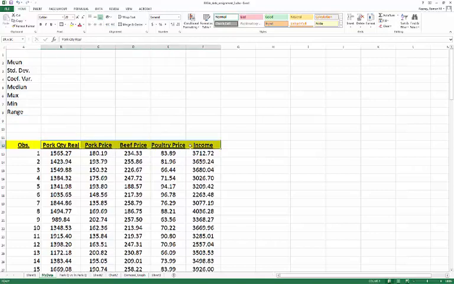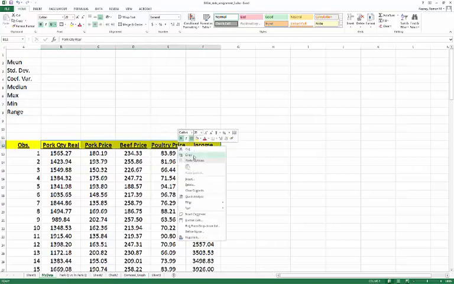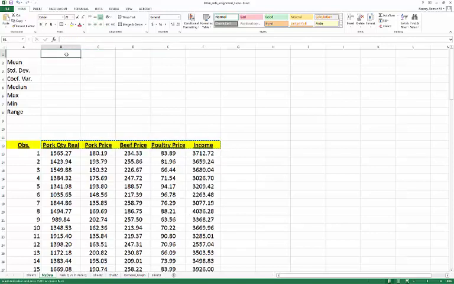I want to steal these headings again, so I'm going to copy, and then I'll go up here to the top and paste so that I have all those headings again above my summary statistics table. And now it's just a matter of inputting the formulas to calculate all these means and standard deviations and so forth. So let's get started on that.